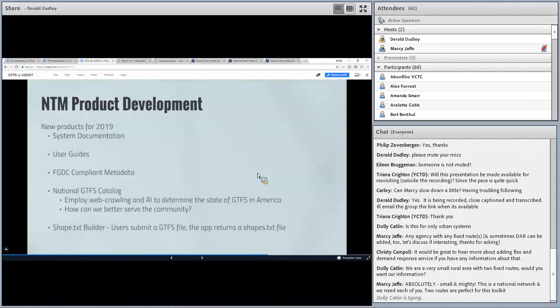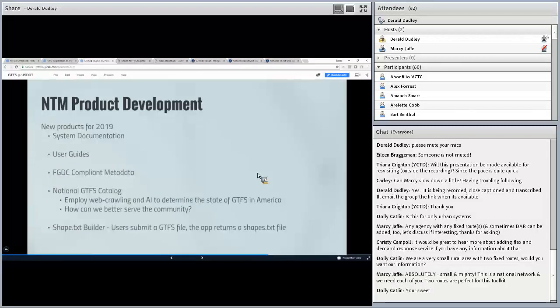And as I said before, we strive to improve the National Transit Map with every iteration. New products for 2019 include system documentation, just detailing how the system works, each functionality broken down into use cases. We're going to make a big effort on user guides about how to use the applications, how to register, how to participate and things like that, make that a little more formal documentation. We're going to build FGDC compliant metadata, and then create a national GTFS catalog.